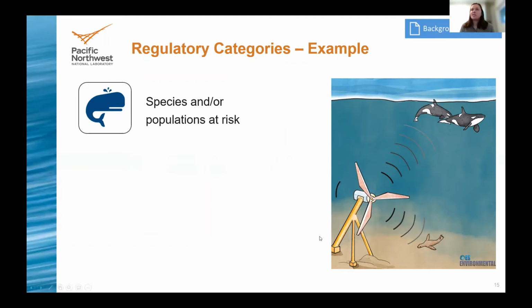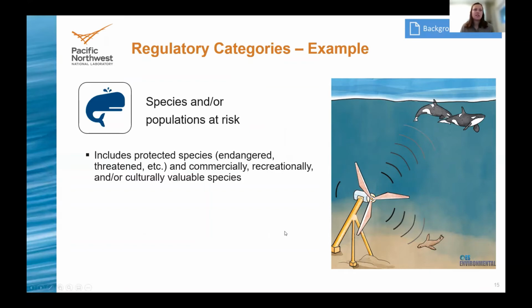But so for species and populations at risk, this is defined as species, populations, or subpopulations that are protected under legislations and regulations, such as endangered, threatened, vulnerable, et cetera, which can vary by the country of regulation, or species that are commercially, recreationally, or culturally valuable.